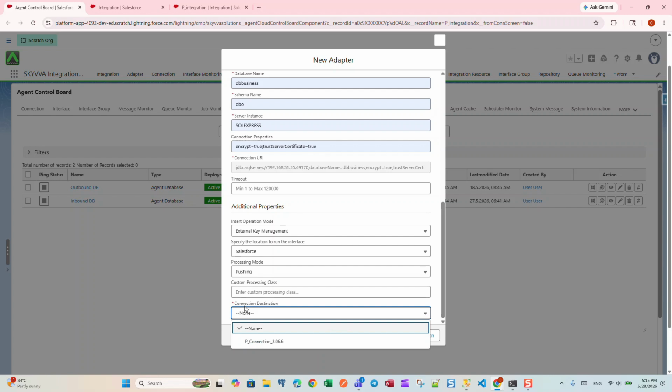The next property is connection destination. This property defines the target connection destination used by the adapter. It specifies which destination system, which configured connection, where the data should go. This field is important because without a valid destination, the adapter does not know where to send data. In this example, we select the existing connection.